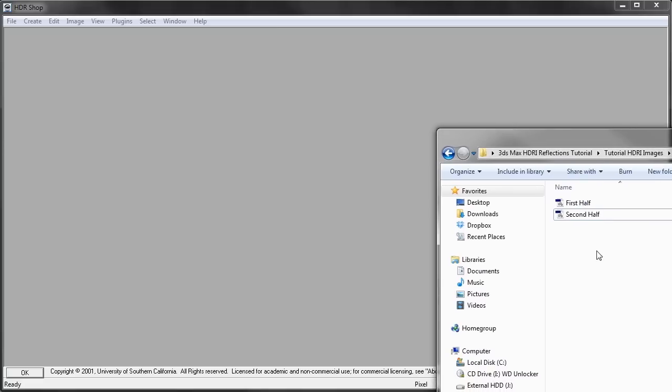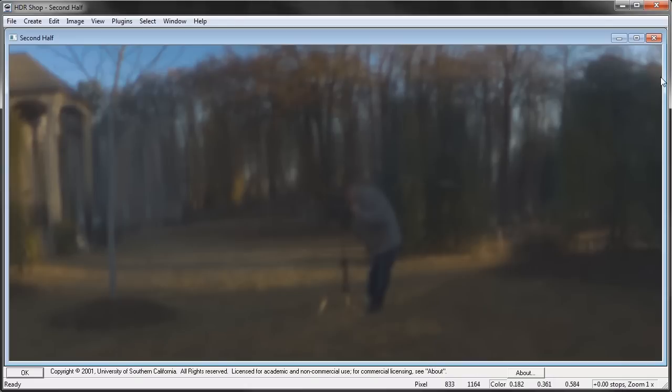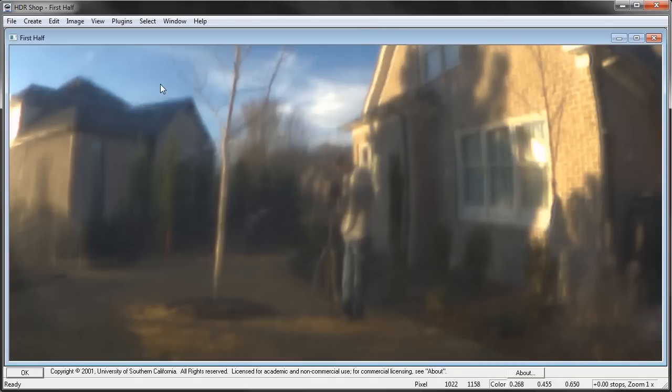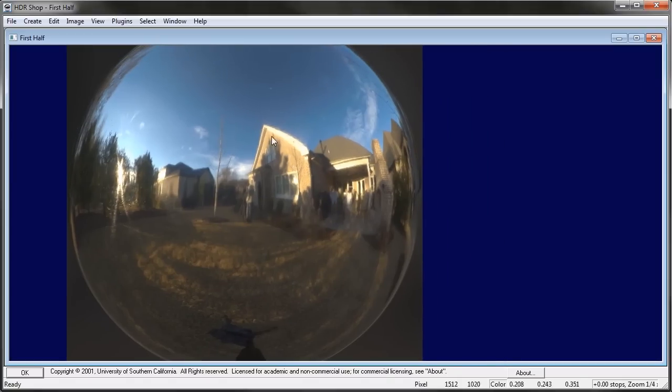So here we are now in HDR Shop, which is a free program, so check the link in the description to download it. And we're going to drag in our 2 halves that we just made from Photoshop. And we'll minimize the second one, and we can right click and zoom out to view the photo. And now what we need to do is unwrap this.